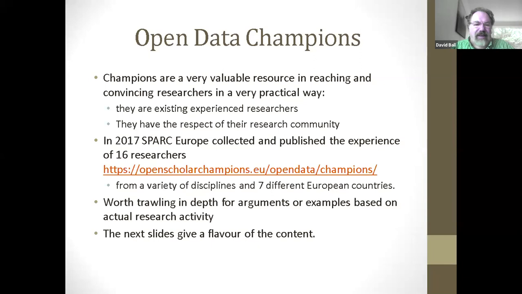The 16 researchers were surveyed and interviewed by Spark Europe, and their expertise, their championing, was collected together and is archived at the URL that you see there. They were from a variety of disciplines and from seven different European countries. It is very worthwhile to take some time to read through the results of the interviews with these researchers. And you can find here arguments or examples based on their actual research activity across a wide spectrum of disciplines. The next few slides give a flavor of the content of the research of the data champions.